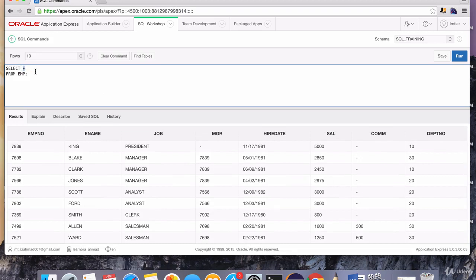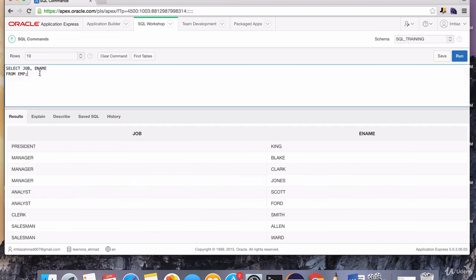Let's go back to the ename and job. And also, since this is the only statement in this window, I don't have to select it and hit run. I could just have it unselected and hit run, and it will know that this is the only thing that it needs to execute.